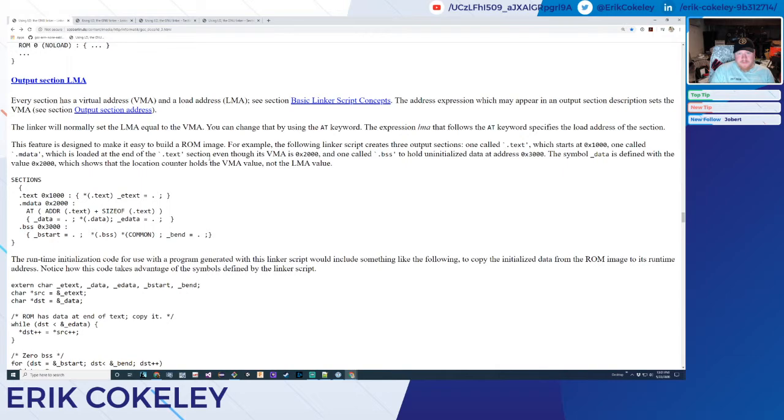For example, the following linker script creates 3 output sections. One called .text that starts at 100 hex, one called .mdata, which is loaded at the end of the .text section, even though the VMA is at 2000 hex, and one called .bss, which holds uninitialized data at address 3000 hex. The symbol _data is defined with the value 2000 hex. Where's that? So the virtual memory address is this.